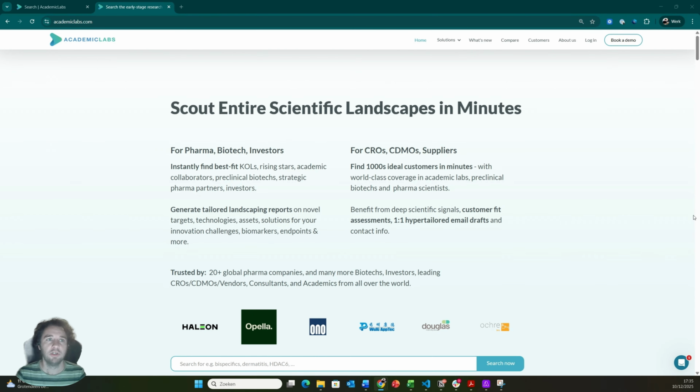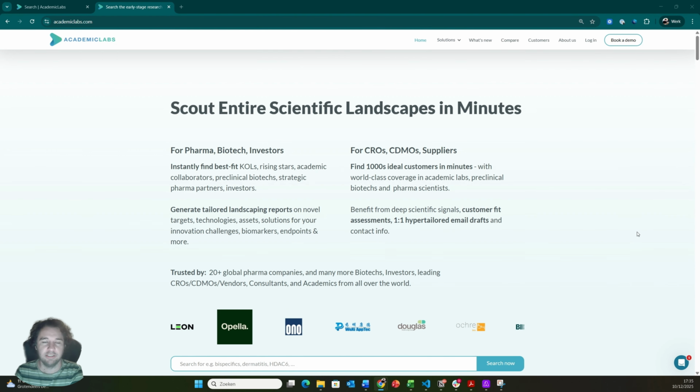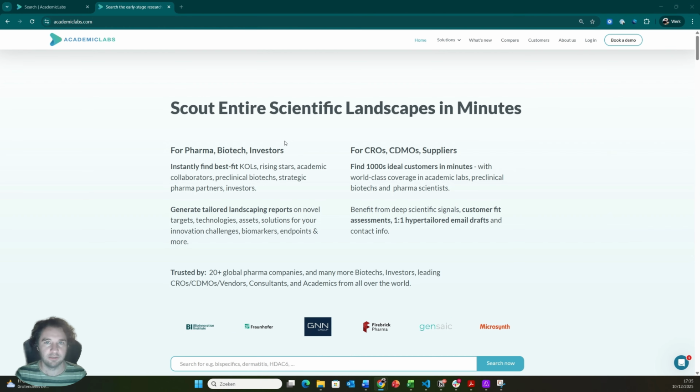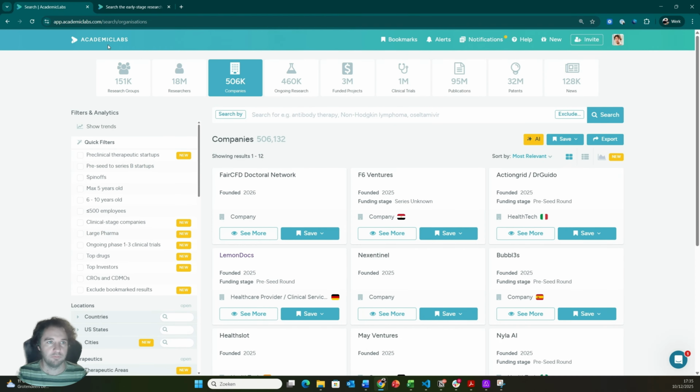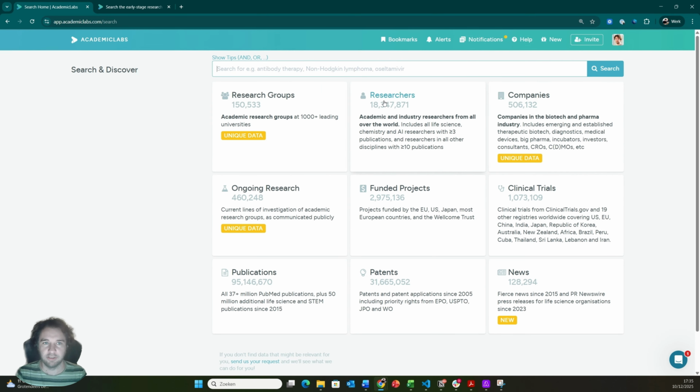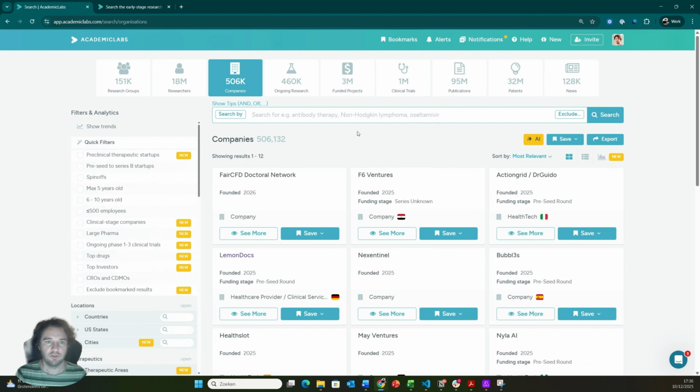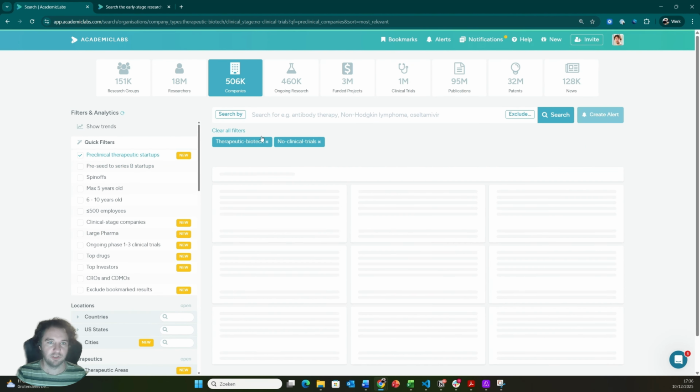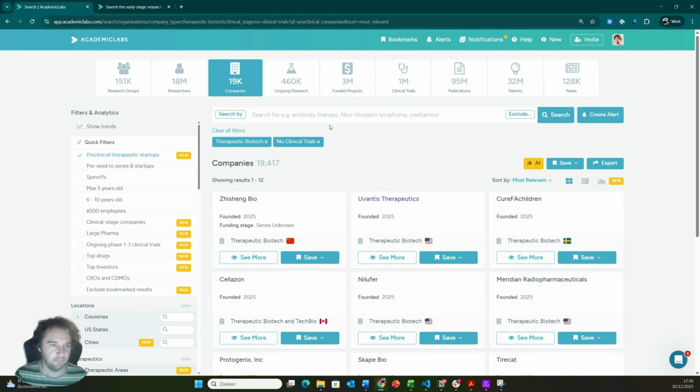I'm going to walk you through a few steps how to do that in an easy way so you can repeat it yourself. So step one, if we go to the landing page, we can see all the data we have, can find groups, research and companies across academia and industry, and also any kind of research. Now, if I go to companies, you have an option to find preclinical therapeutic startups in just one click. So you find these 19,000 companies.